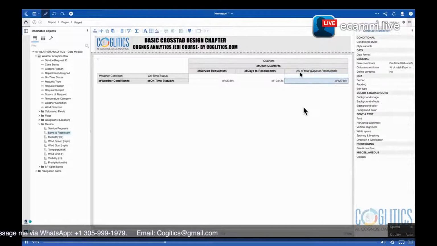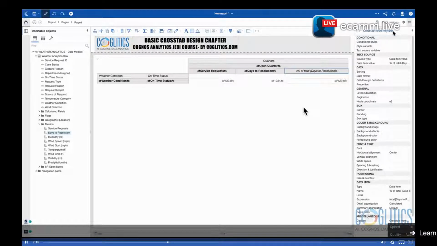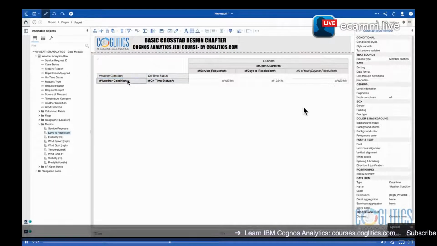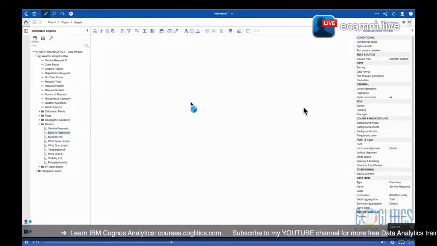Okay, so here you have it. You see that when you select the box, it tells you that is the crosstab intersection. You see this is also a crosstab space. And then this is the crosstab node member, and so on and so forth. So just be comfortable with what each of these are, because you are going to be sorting each of these different nodes if you have to. Okay, so this looks good. Let's go over and look at it in the page preview.